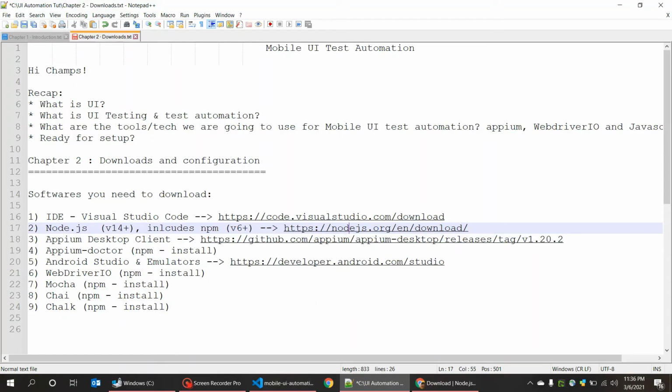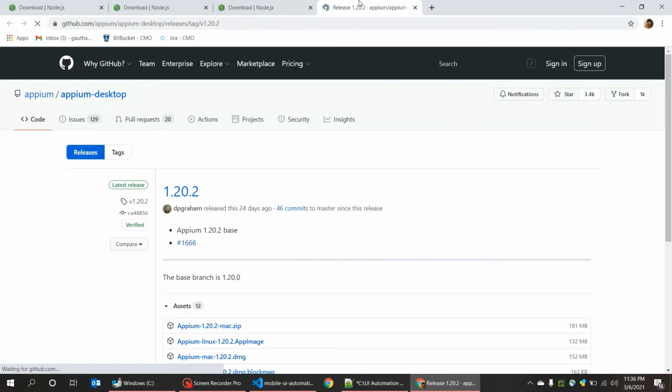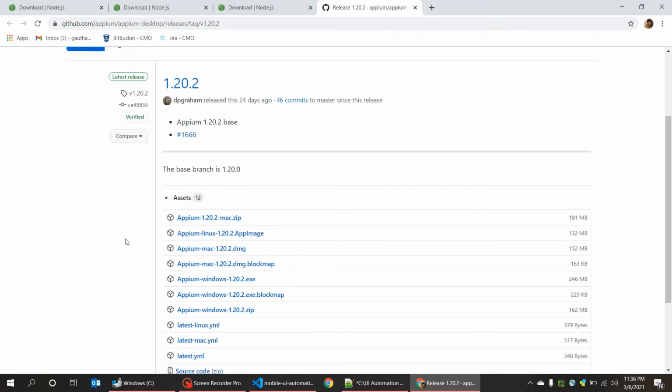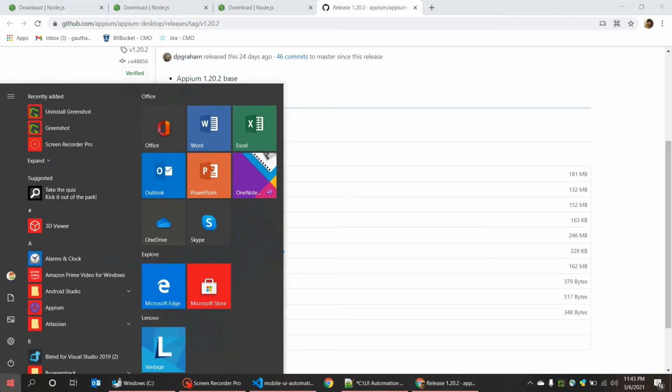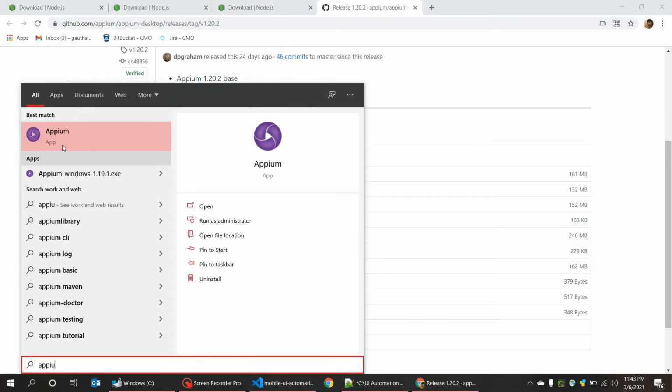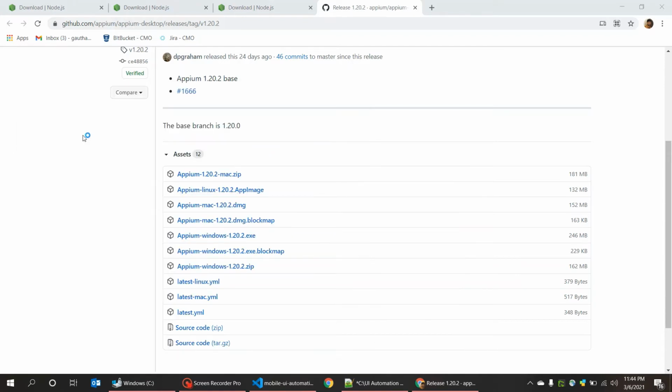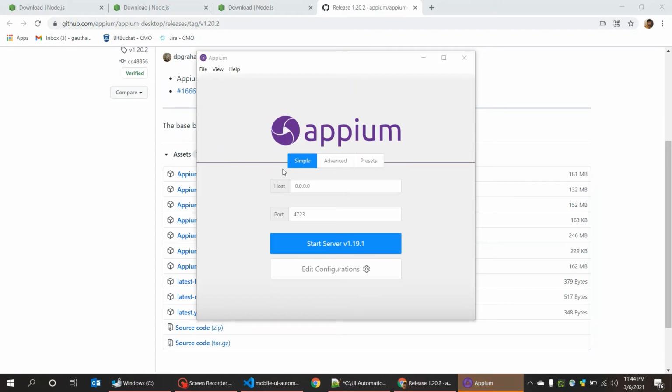The third download is the Appium desktop client. I have given the link here. If you open it, it is a GitHub page. Out of these, you can choose your download and install using the file you downloaded. Once you install the Appium desktop client, you can find it in the application section in the start menu. And if you open it, you will see this window.